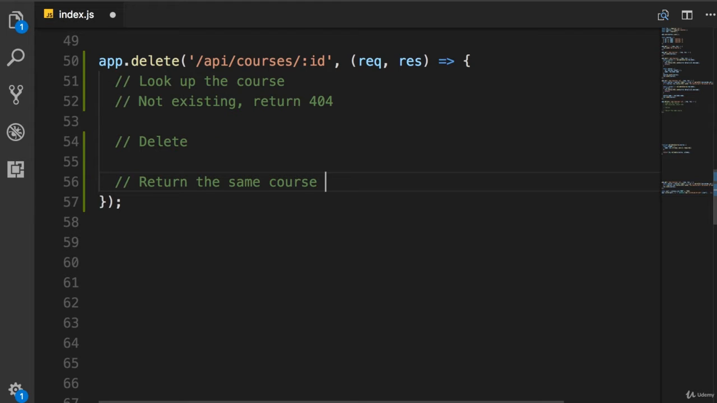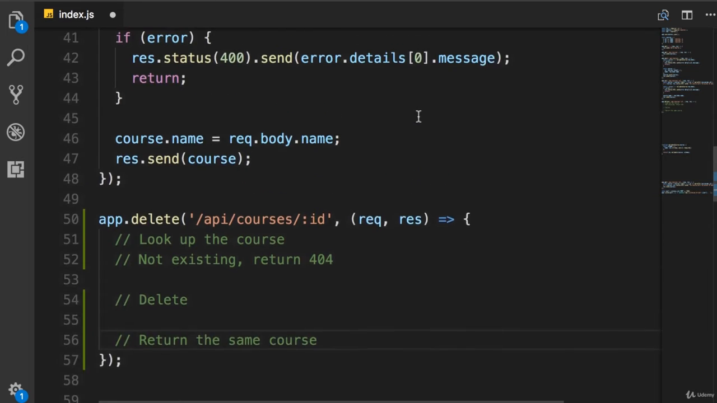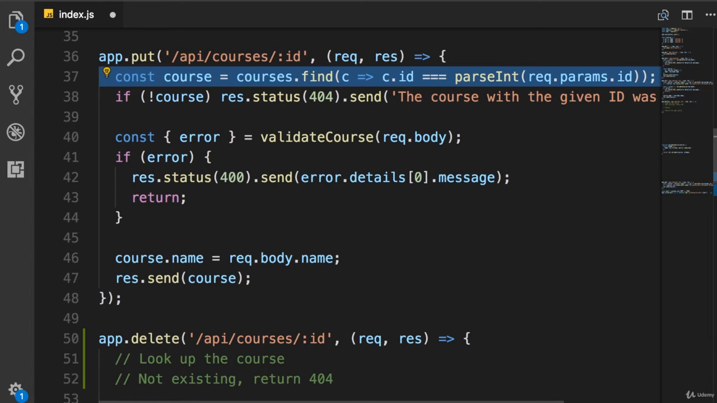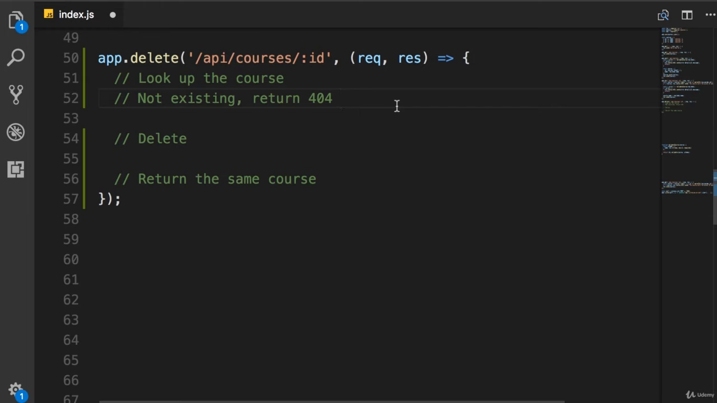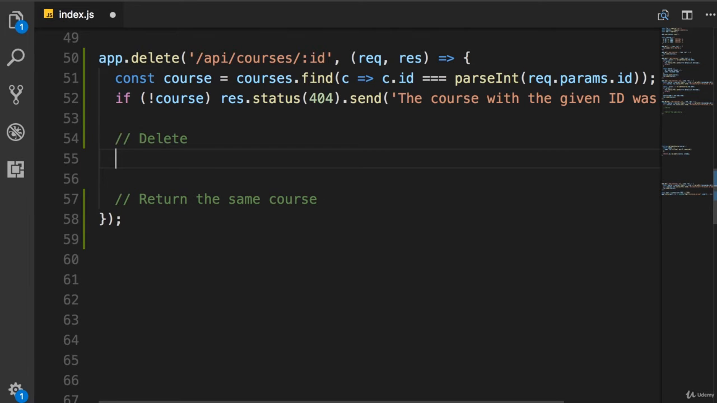So again, I'm going to borrow some code from our other route handlers. To look up the course and return a 404 error, I'm going to go back to our route handler for the HTTP put request. So these first two lines is for looking up the course and returning a 404 error. So copy these two lines back here. That is our first part. Done. Now to delete a course, first we need to find the index of this course in our courses array.